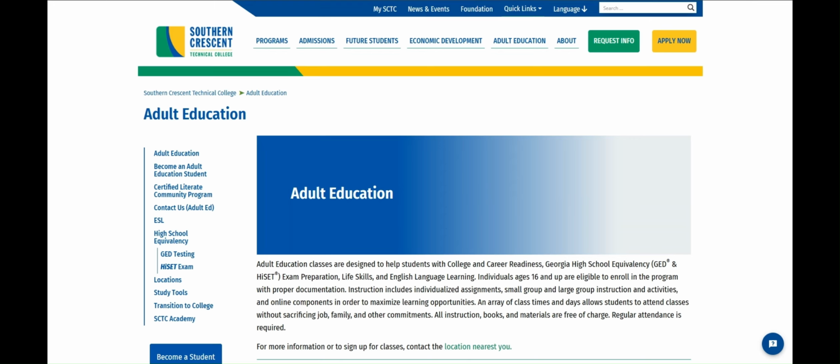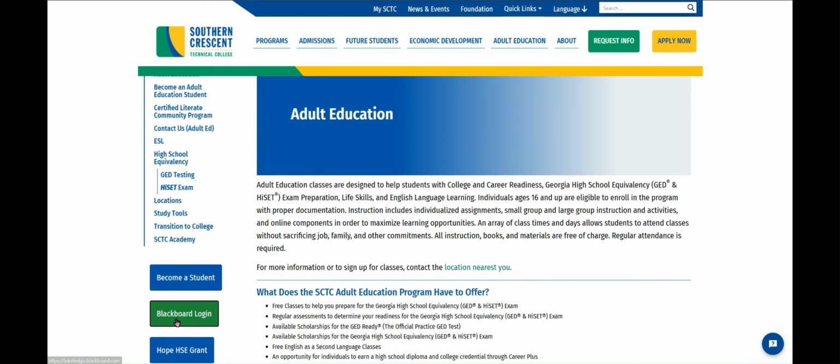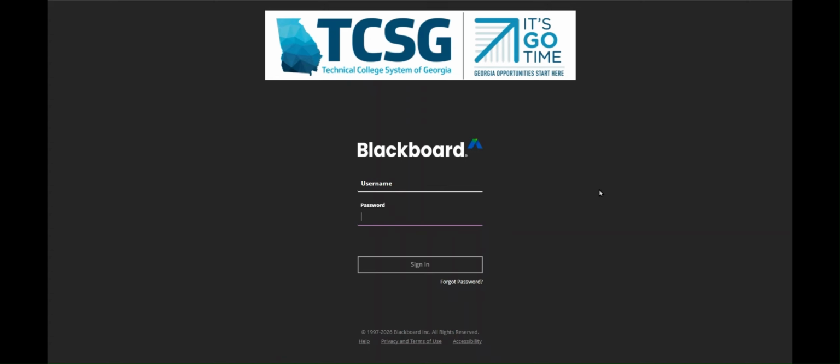office to assist you. The first thing you'll need to do is click on the link to log into Blackboard, either in the email that was sent to you about your Blackboard login information, or going to the adult education page of Southern Crescent Technical College's website, sctech.edu, scroll down slightly, and click on Blackboard Login. When you click on Blackboard Login, you will be directed to the Blackboard website.